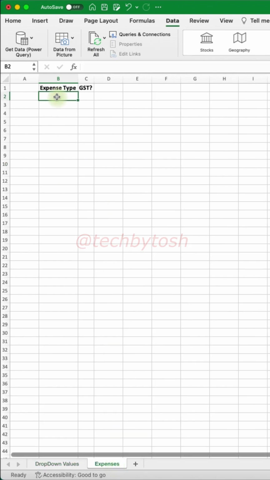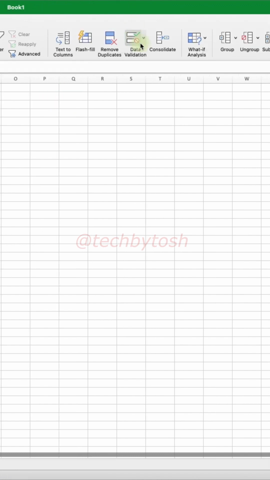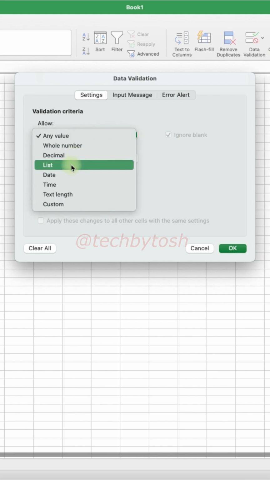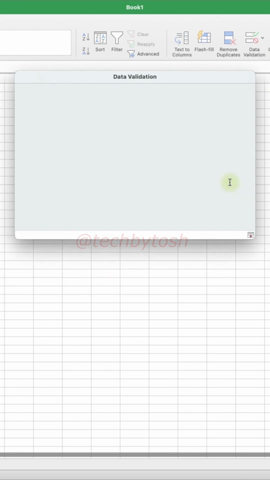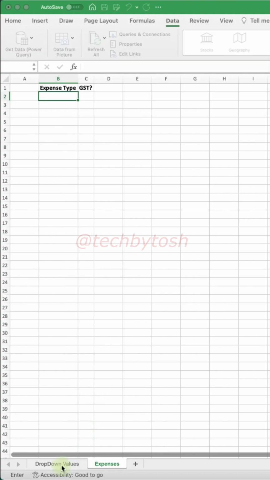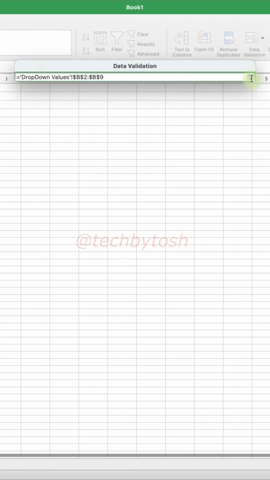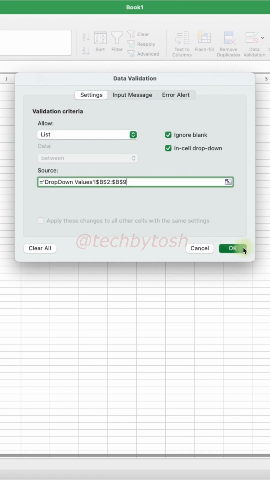Then I need to select the column where I want all the drop-down values to appear, and then click on data validation. From the drop-down, I select a list, and from the source, I go back to the drop-down values sheet I have created, select all the values that I want to appear within the drop-down, expand the data validation list, and click OK.